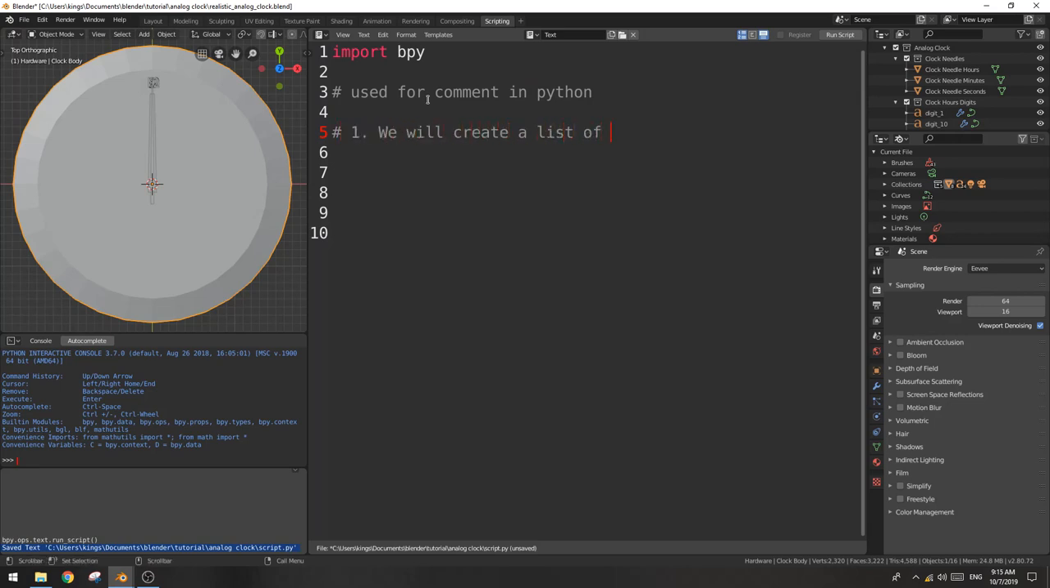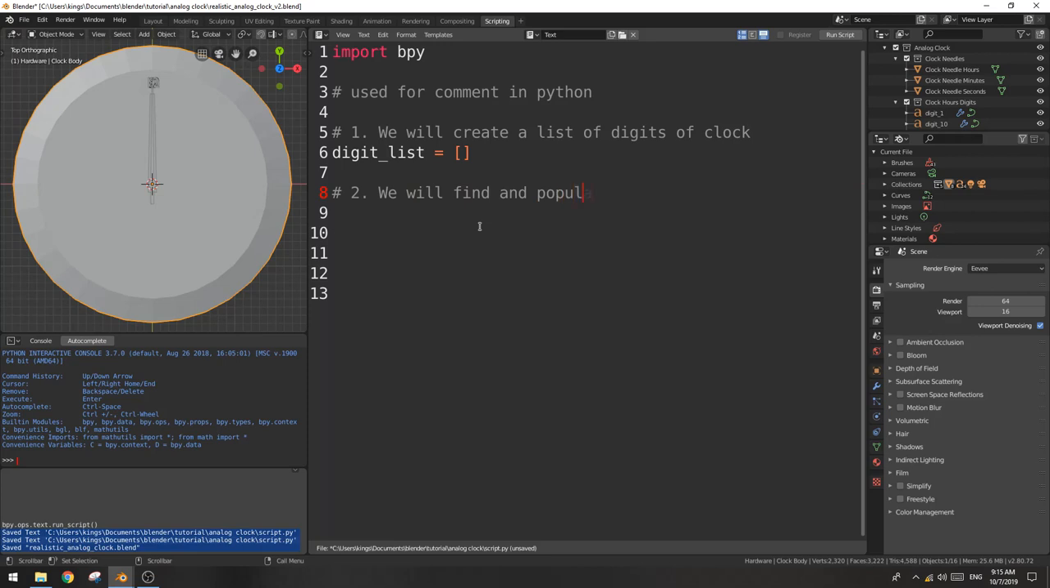To achieve this, first we will create an empty list of digits in Python language. We will create a list with the name of digit list. This list will hold all the digits in the Blender scene. Now, we have to find and populate this list.